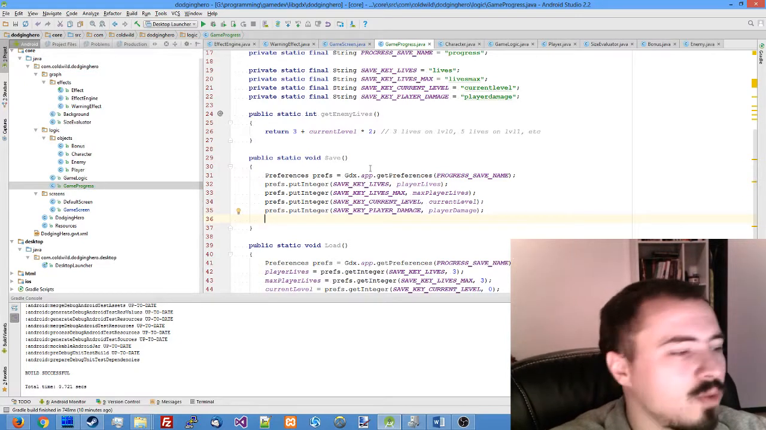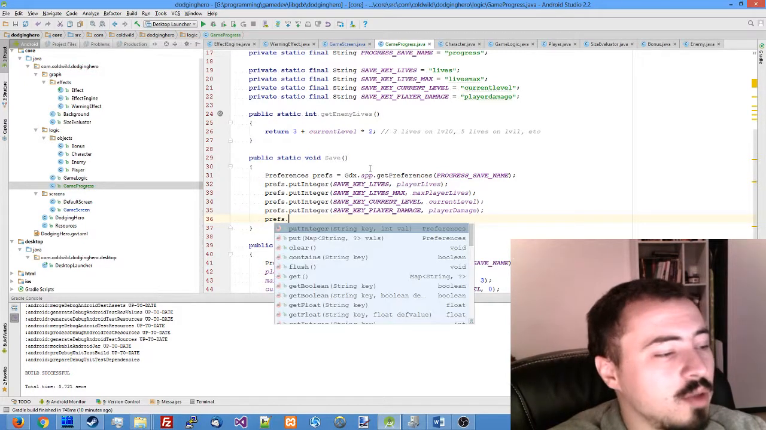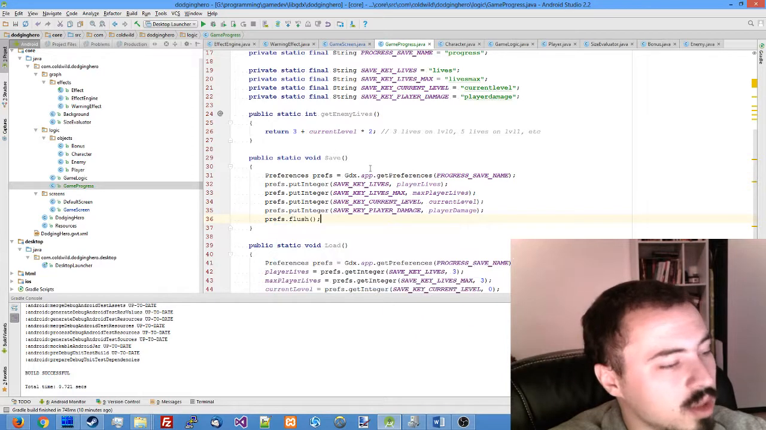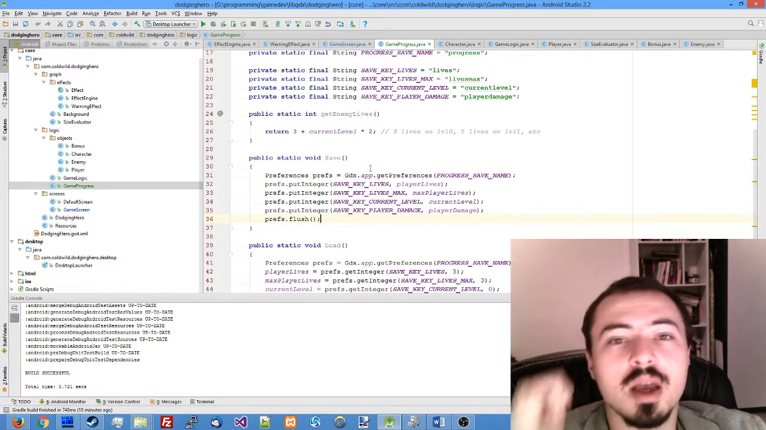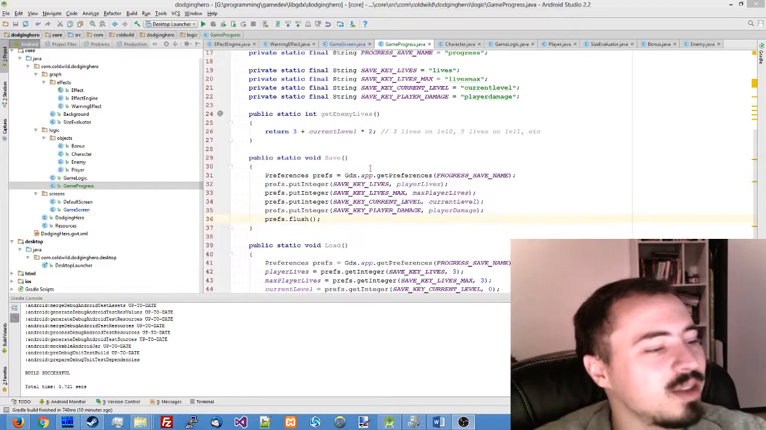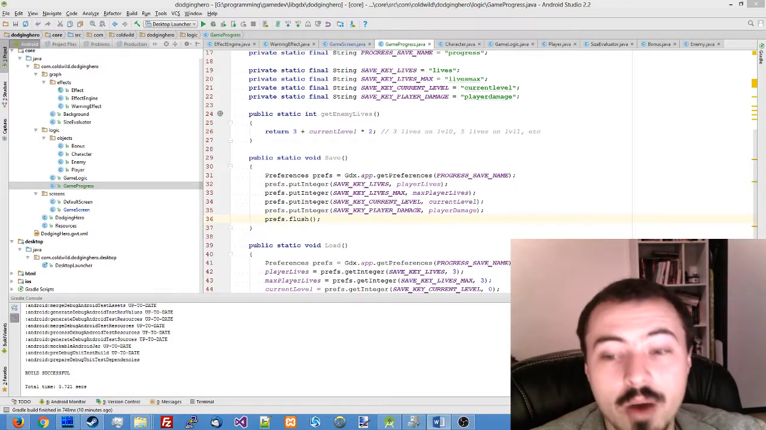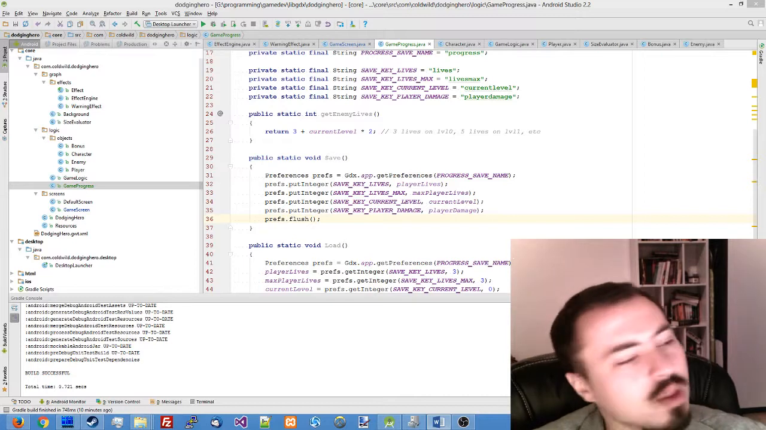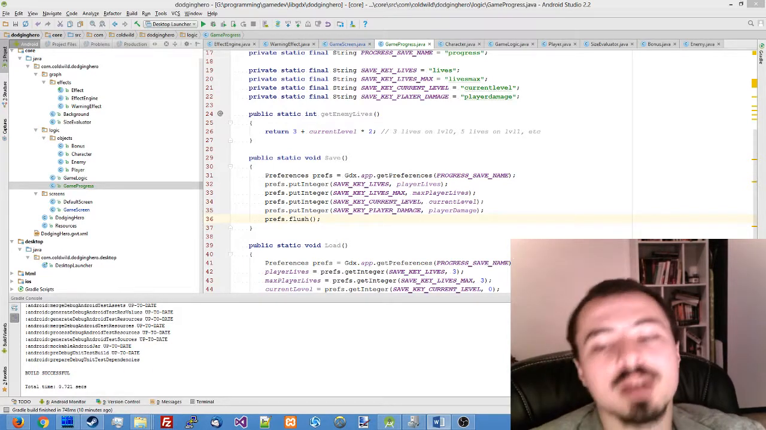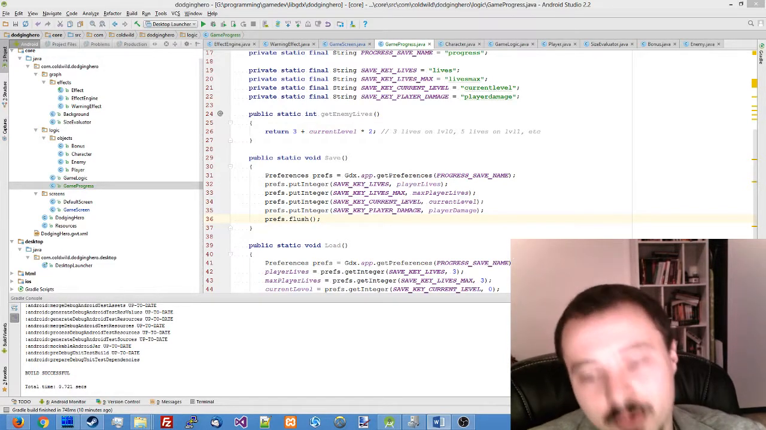And now we need to flush it, otherwise the values won't save properly, so we just need to call the prefs flush. Congratulations, you have implemented the save and load functionality into your game. So right now we have the values, we have the saving and loading, which we are not calling anywhere yet, but let's put it to good use.